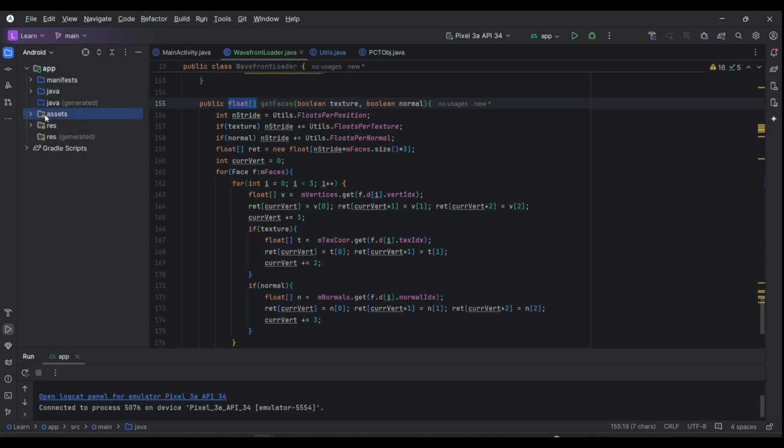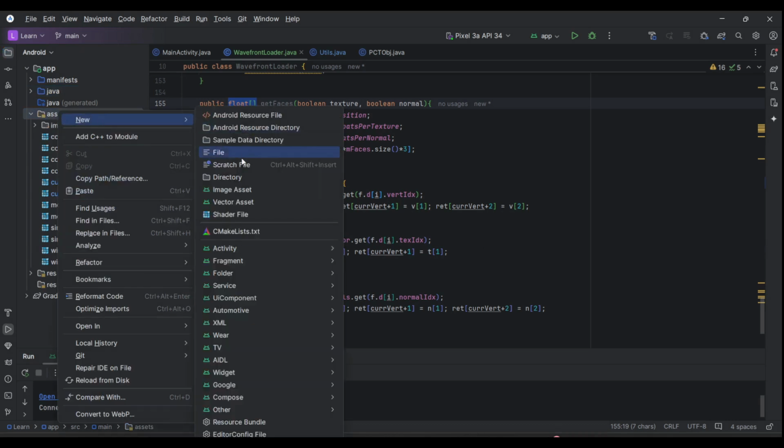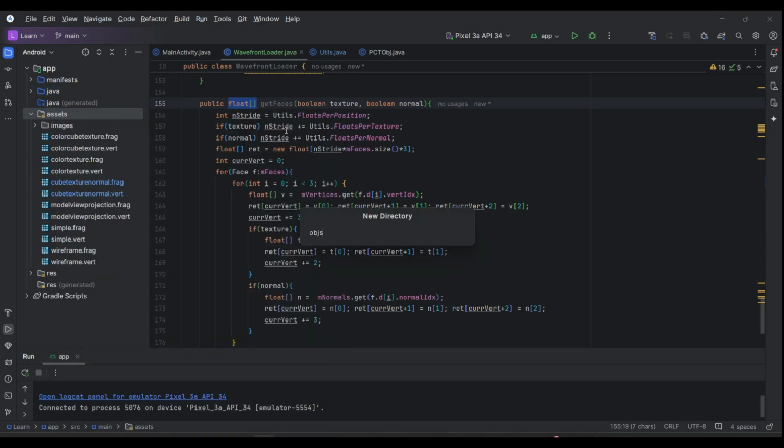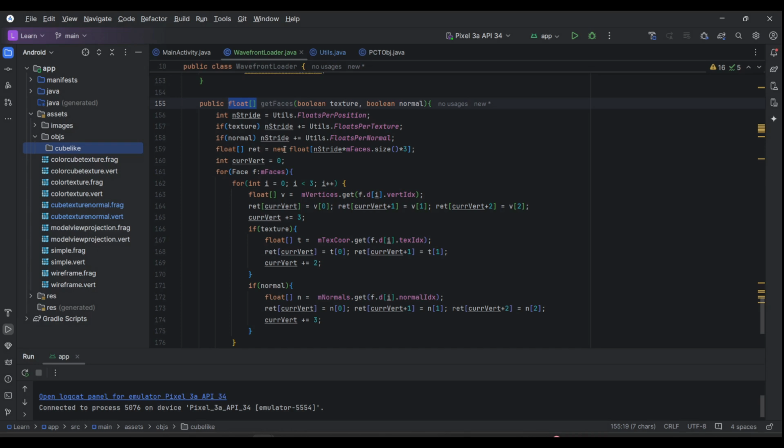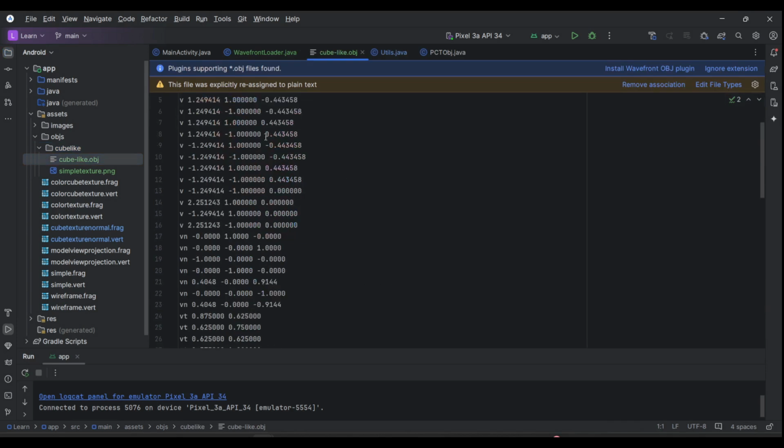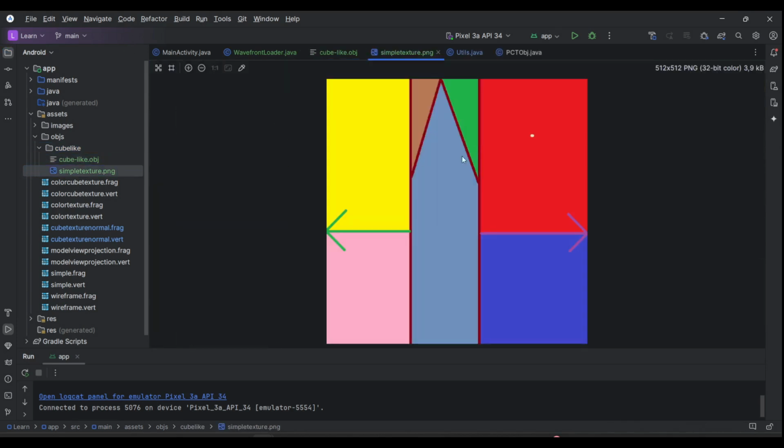Now let me add an object folder here inside our asset folder. And inside this folder, I will add another subfolder. I will call it cube-like. And inside this folder, I will put the exported obj file from Blender plus the texture. So you can see here we have the obj file, and this is the texture we were using.